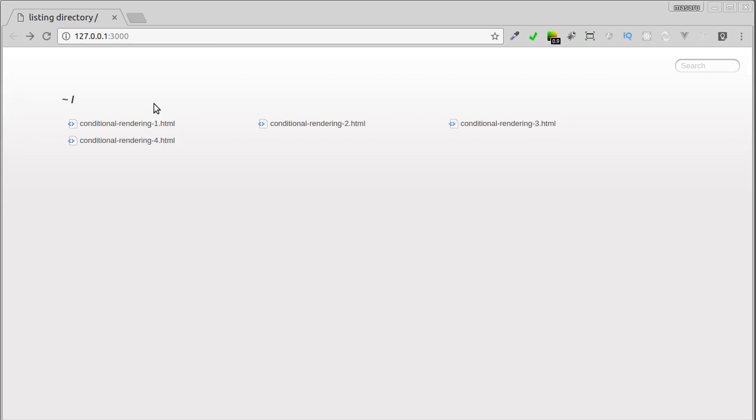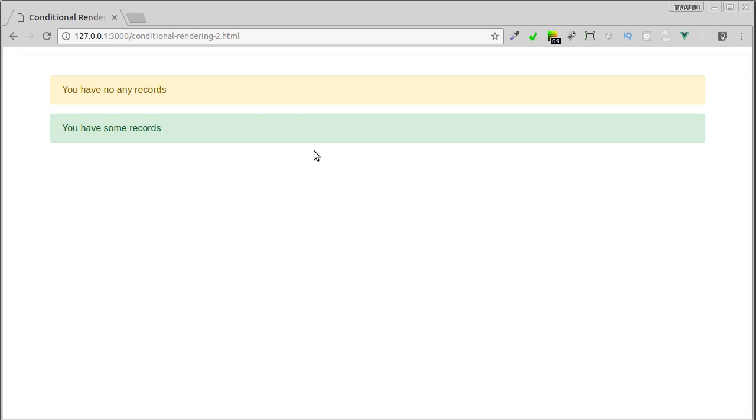Now let's open the conditional rendering2.html, and here we have two alerts show up. Let's say here we'll hide the message "you have some records" when no record is found. Otherwise, hide the message "you have no any records" if any records are found.